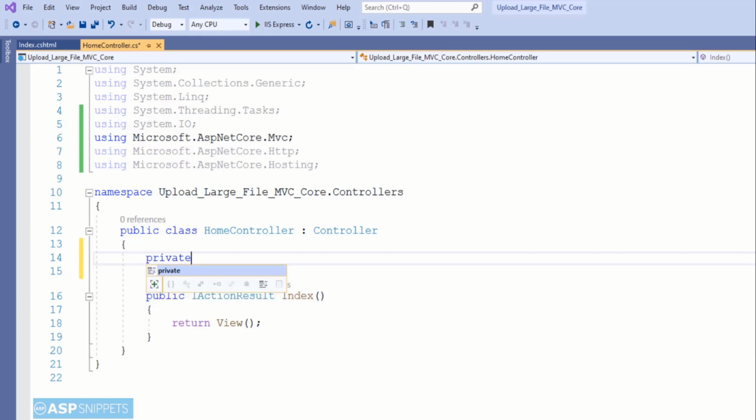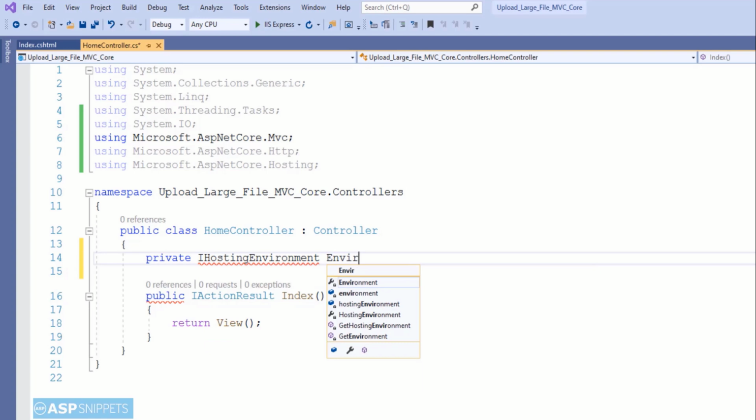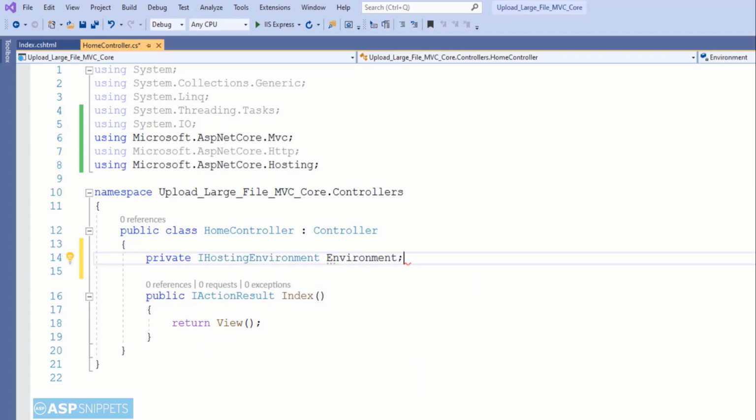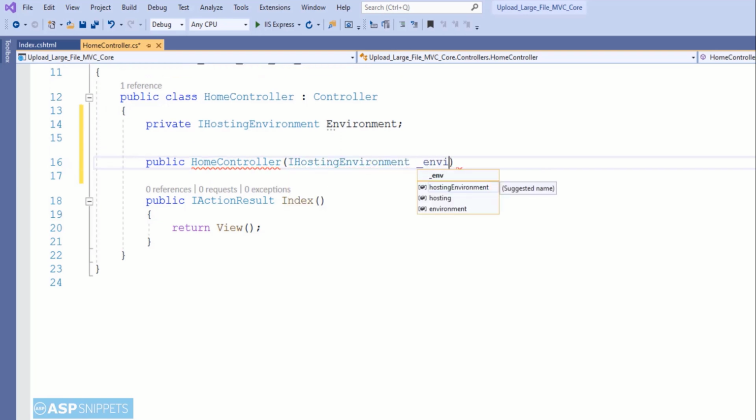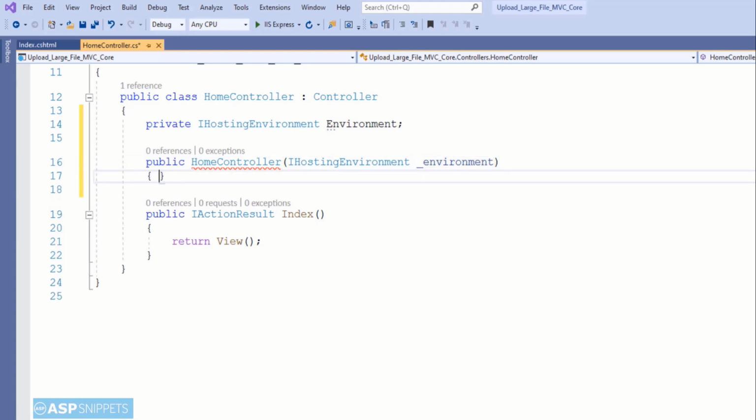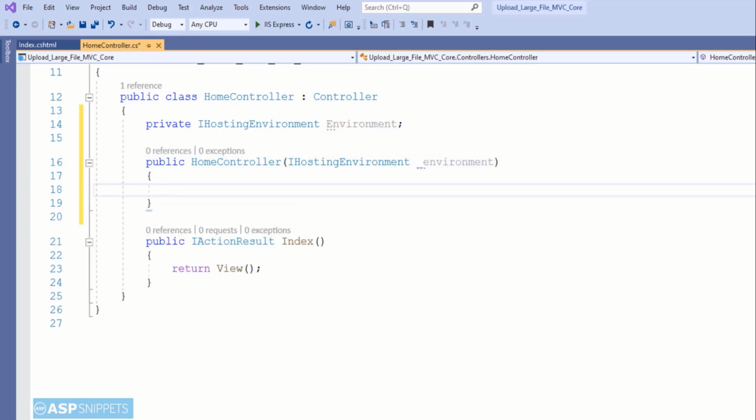Now here I am creating a private property for the IHostingEnvironment interface, which I'll be using throughout the controller. Now I am creating a constructor for the HomeController and I am passing the IHostingEnvironment object to it. Inside the constructor, I will be setting the private property with the object of the IHostingEnvironment, which is passed as a parameter. This process is known as dependency injection and it is used in all the ASP.NET Core projects where we need to access the wwwroot folder.